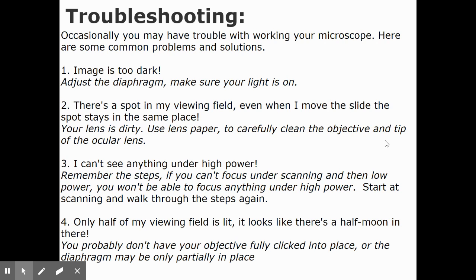All right? There's a spot in my viewing field. Even when I move the slide, the spot stays in the same place. Chances are you've got a dirty lens. You're going to have to get a piece of lens paper, which is not paper towel. It's special paper that's made to clean the lens without scratching it. It's similar to the stuff you might get from your eye doctor to clean your glasses. It won't scratch the lens.